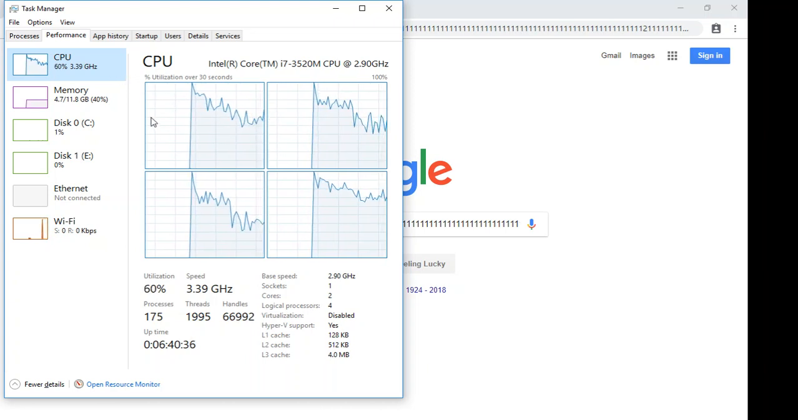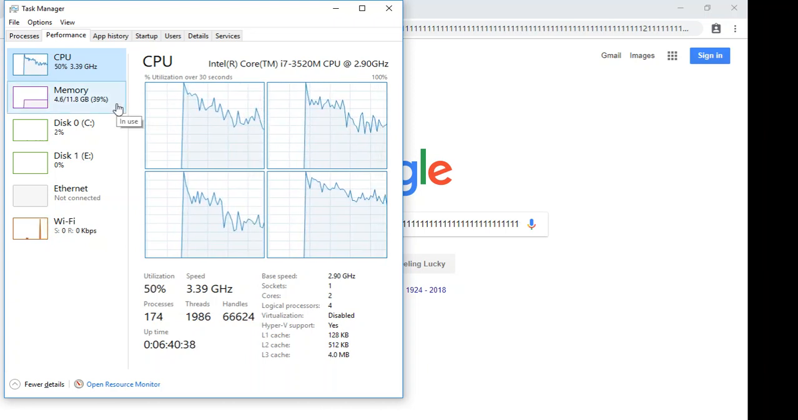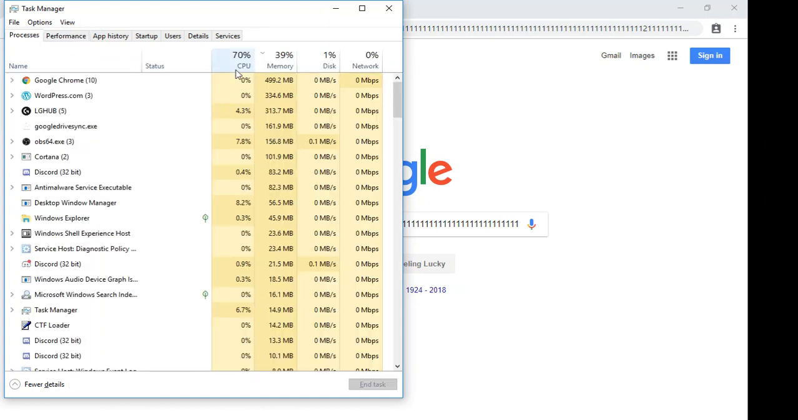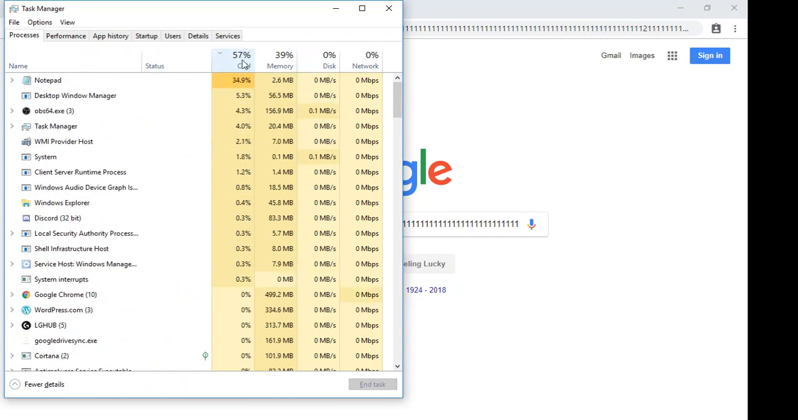So the CPU was maxed out. Memory, up until recently, only had 4 gigs total. Now I have 11.8, so I'm good there. Processes, 70% was wrong the most.